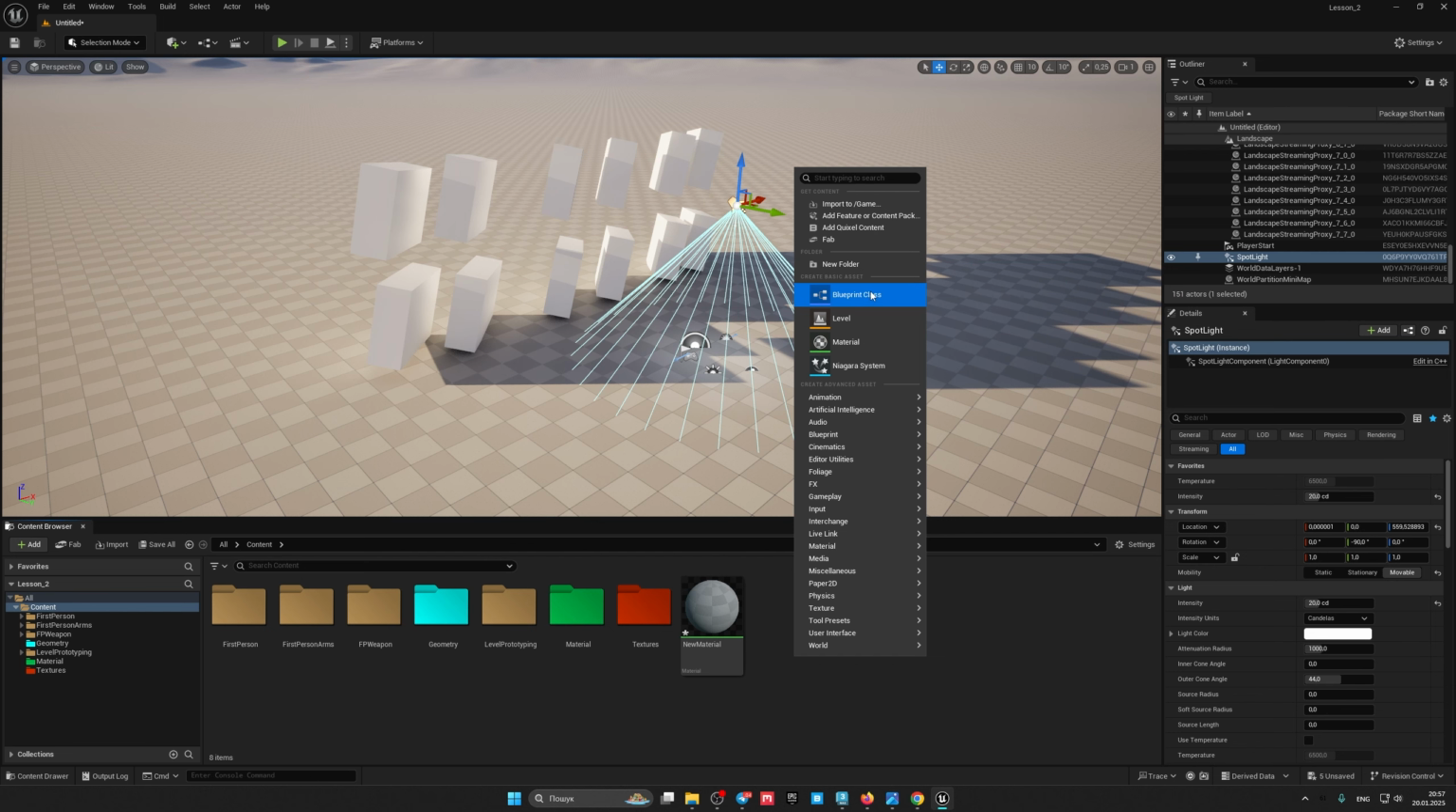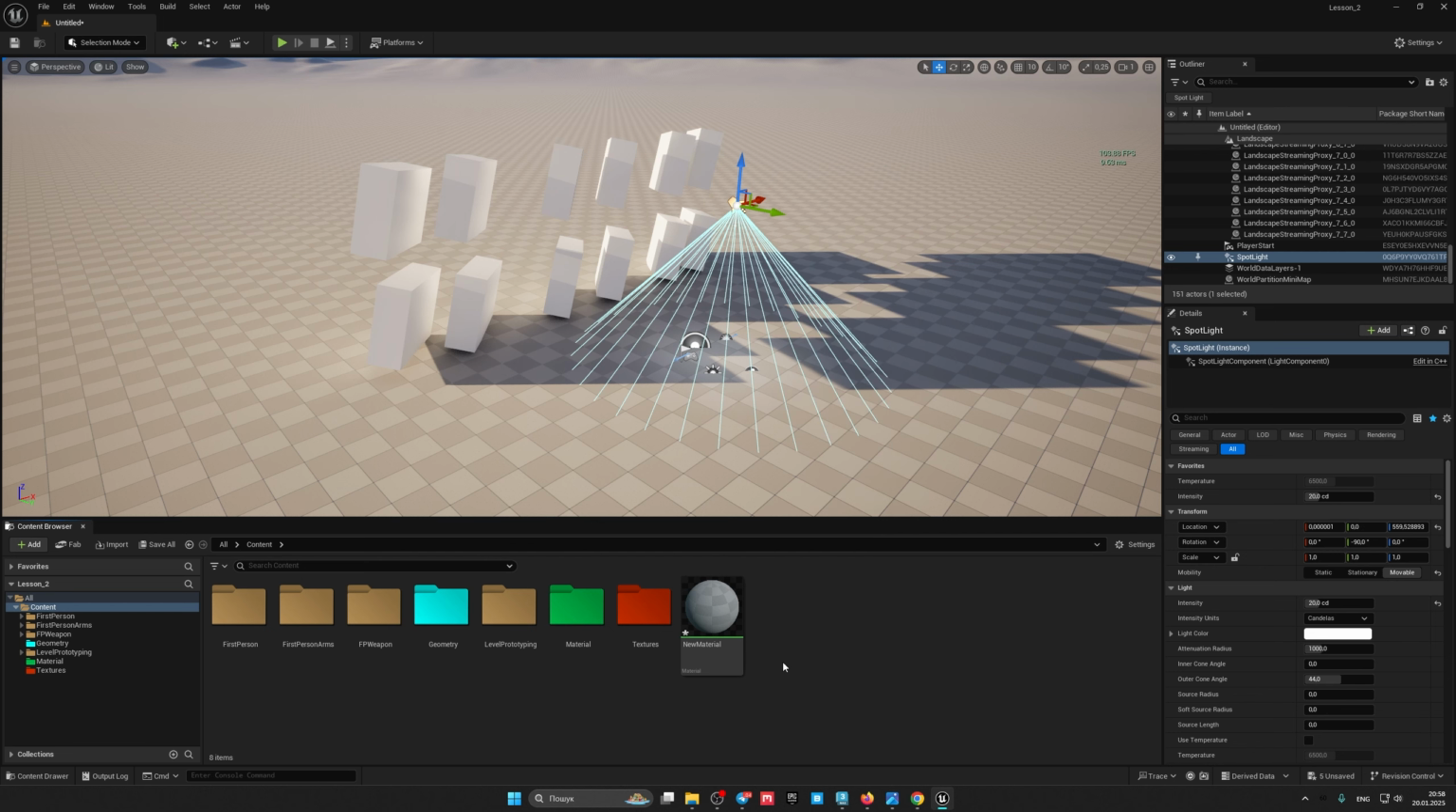Quick folder creation, quick blueprint creation. This is what I was talking about regarding programming. Levels will come later. Materials, Niagara is for creating fire, smoke, water, and such particles that are simulated. And there's much more that we will be using. Overall, it's like a folder for your project where you put everything you use, will use, plan to use, and later you pull it all out one by one.